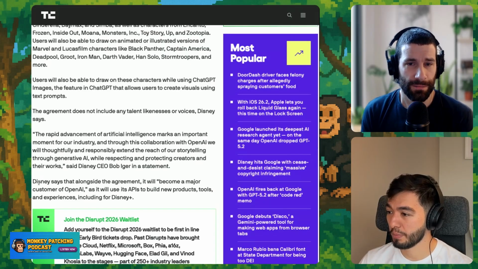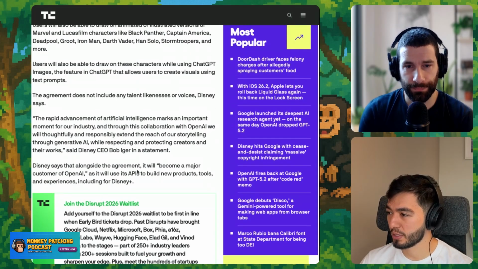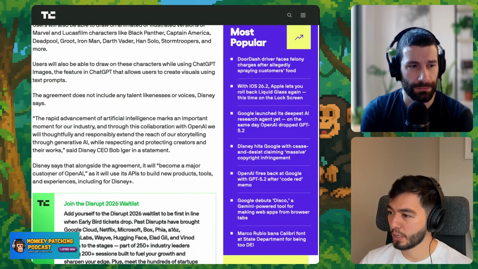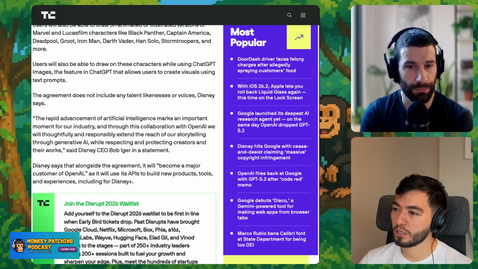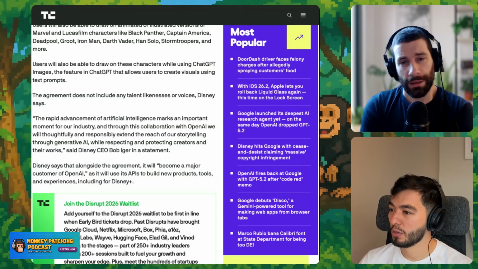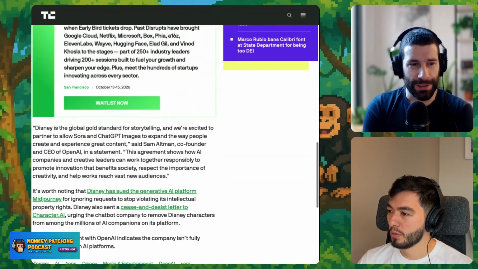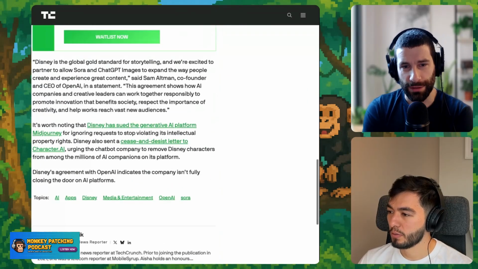The other thing they mention here is that Disney says alongside the agreement, it will become a major customer of OpenAI and use APIs to build new products, tools, and experiences, including for Disney Plus. So maybe by investing, they can bring this back into Disney Plus products. And what it will probably give them is early access to new Gen AI video stuff.